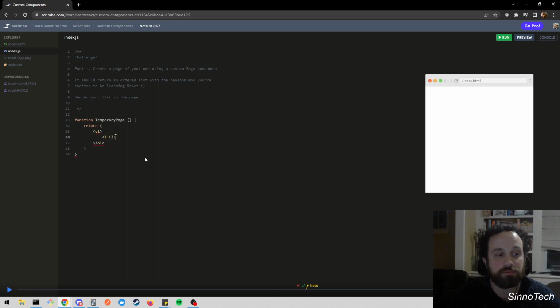It is composable. We'll give 3 reasons. Declarative. Composable is part of reusable. Has dynamic refresh. Component refresh. So it refreshes each component without needing to refresh the whole screen. So after we return an ordered list with the reasons why you're excited about React, we need to render this.